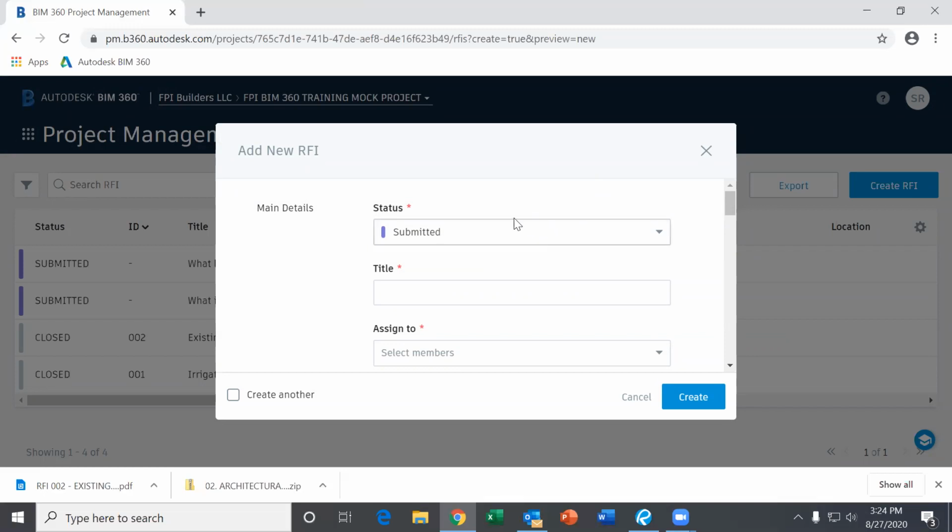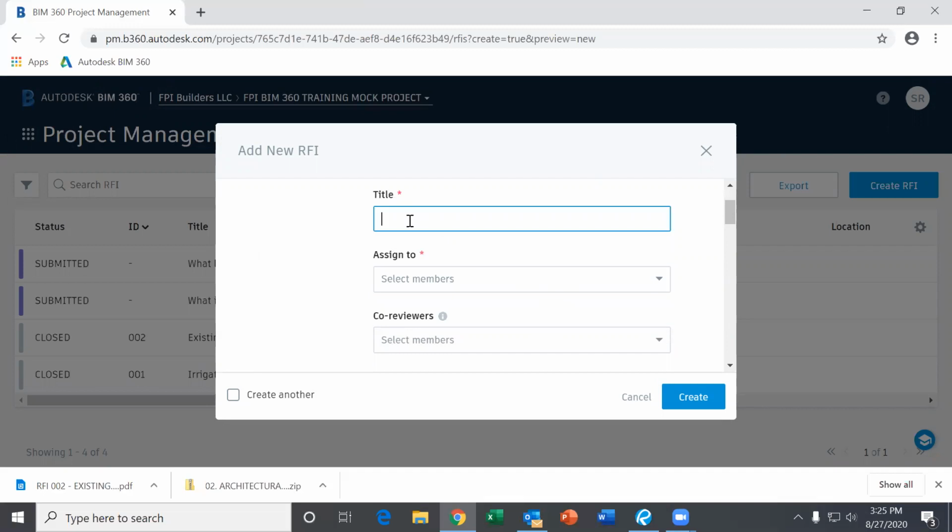When you click on Create RFI, it'll open up this screen here. Under status, you're going to want to make sure that's always submitted, and then you'll have a title. I'm just making something up here. What is light fixture G. Assigned to? That'll always be the project manager for this project. So it's either going to be myself, Sterling Barnett, or Todd Zumbar. That should be the only option that you have.